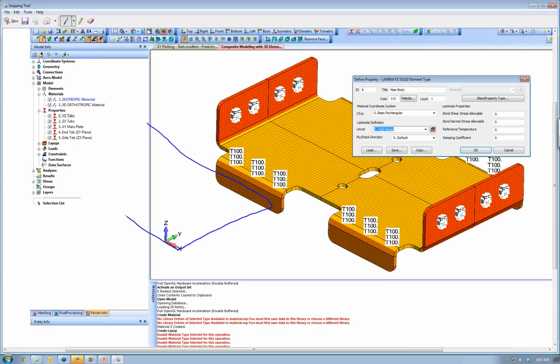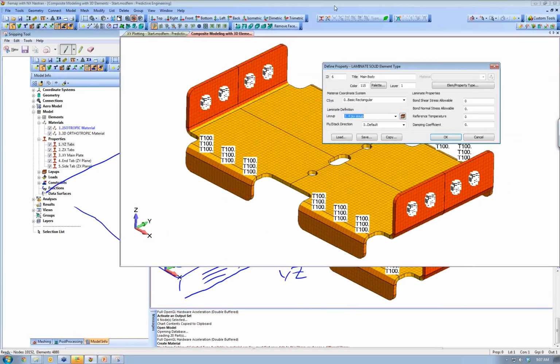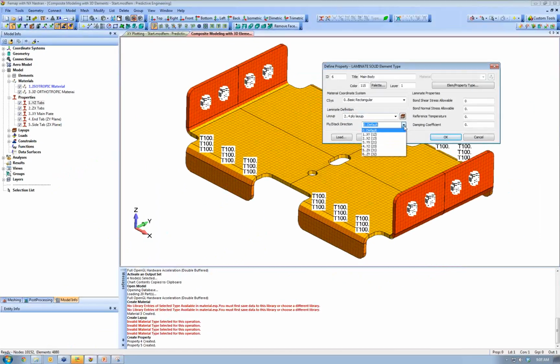But our main body here is oriented in the XY plane. So our ply is going to be running in the Y. And again, think of this as a 3D member, our layers are going to be stacking up in the Z. So our ply is Y, our stack is Z. YZ. Okay.